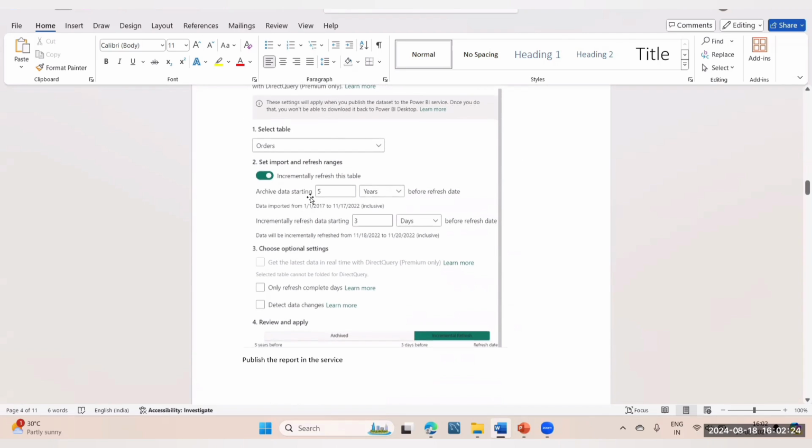Here, we need to specify how much data we need to archive. So, if we have 10 years of data, we need to check with the client whether we can store only 5 years of data or 3 years of data. So, based on that, we can mention here. If they specify 5 or 2 years, we can specify here, and we can refresh the incremental refresh only for a specific number of days or months. So here, for example, I have given only 3 days. So like this we can give.